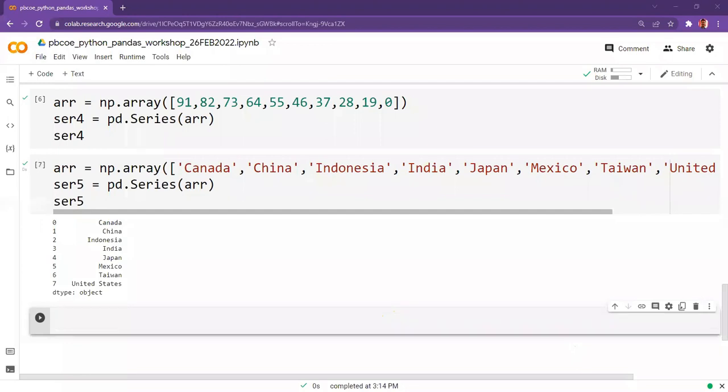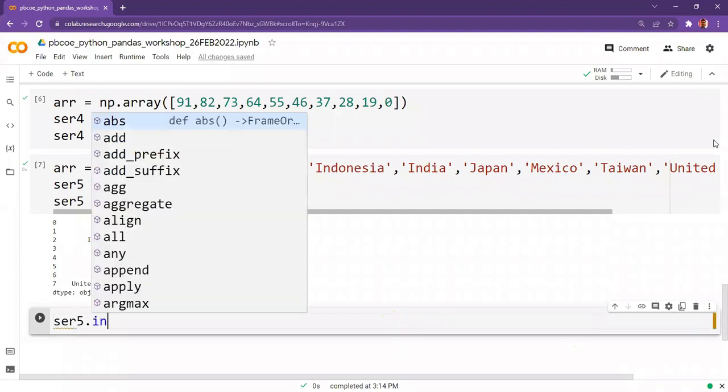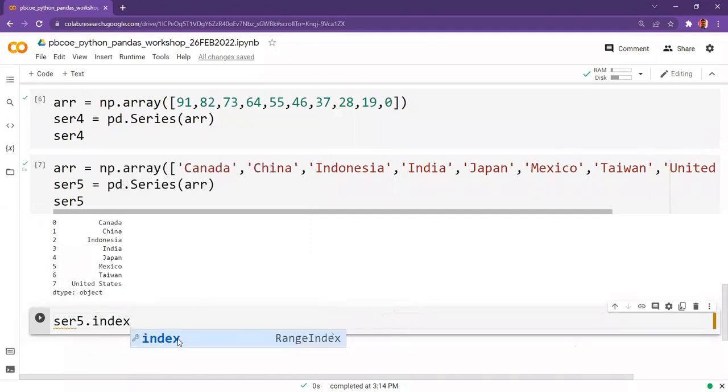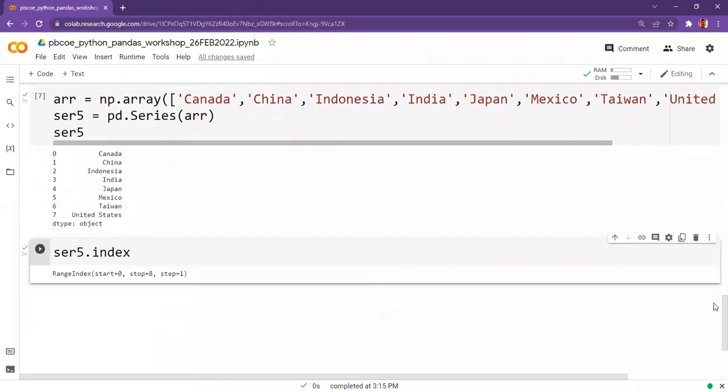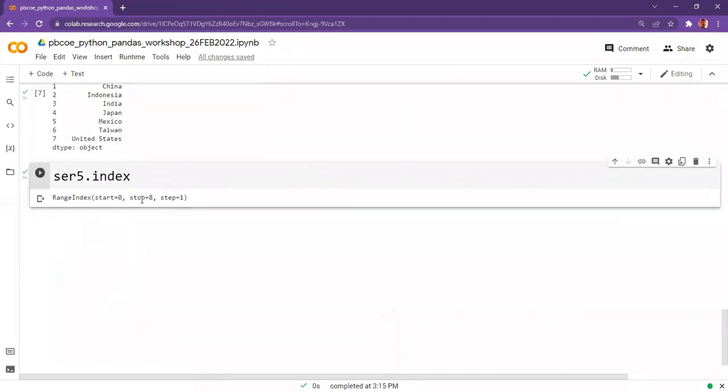Now what we are doing is we are using functions which are associated with our series. Okay, so very first one is, suppose I am saying series dot index. Okay, so series dot index, it will give me following values. We are starting with index 0, we are stopping at index 8, and step value is 1. That is what we are getting right here.